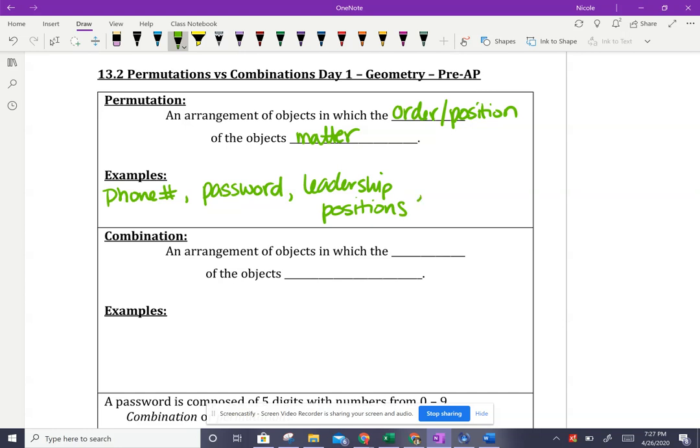And then another one that kind of stands out to me is when you're assigning awards for first, second, and third place. So if you're at an award ceremony, whether it's for a swim meet or track meet or an art competition, those who win first, second, and third place, that's going to be a different kind of connotation or order that matters versus a combination.